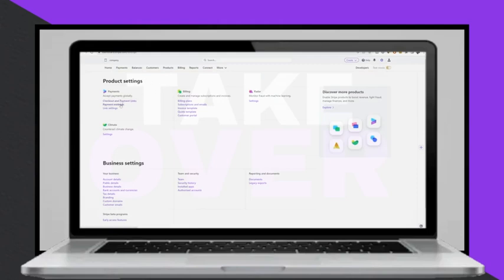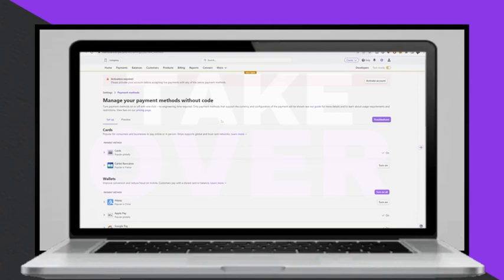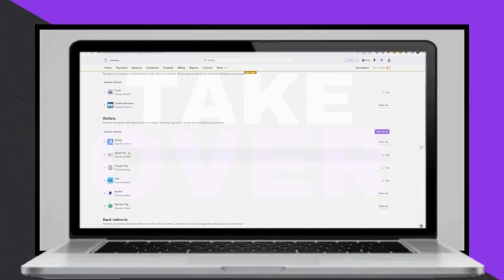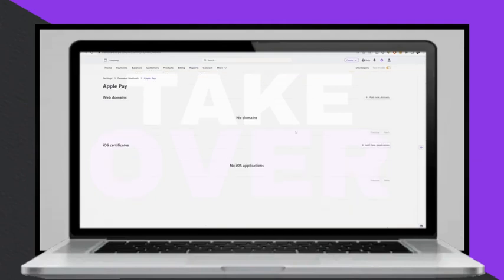You'll see a list of options, including card tier. But since you're interested in Apple Pay, scroll down to the Wallets section. If you're in test mode, Apple Pay may already be enabled. But for a live store, you'll need to toggle it on. You'll also have the option to configure settings, such as adding a domain or new application.